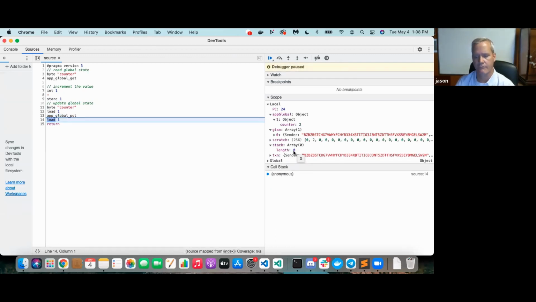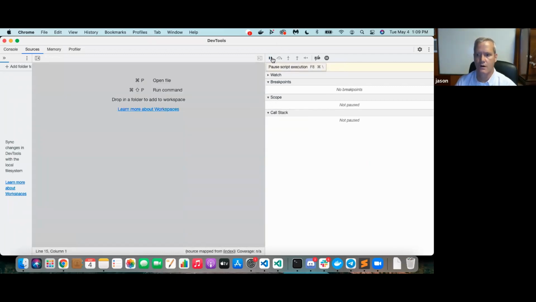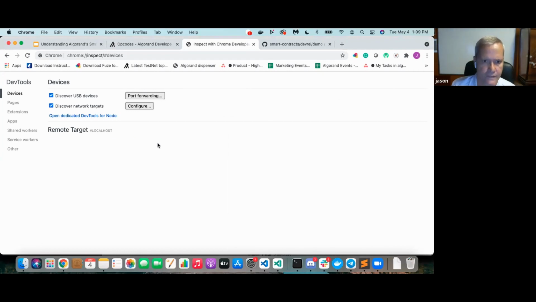If I were to return right now, the program would fail. So I load the value back up just so I can return with a positive value left on top of the stack. And that is all there is to calling a stateful smart contract. You can do a lot of complex logic, but that's the fairly simple view of the way that calling a stateful smart contract works.